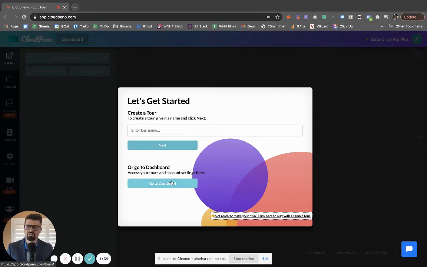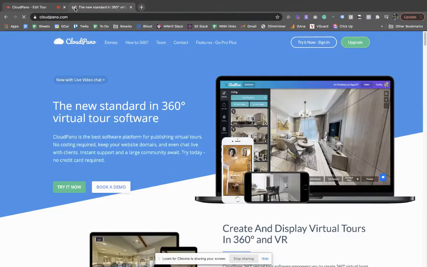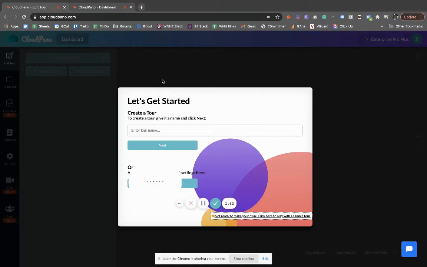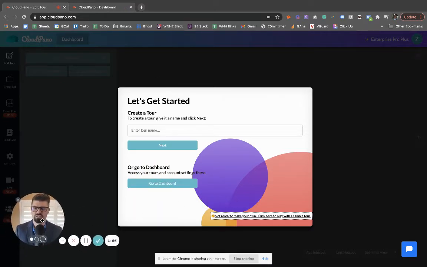Now, when you first log in, you're going to want to go to app.cloudpano.com, or you just click the big green button on our homepage that says, try it out, get started for free. So try it now, sign in, you create an account, and it'll sign you into your dashboard just like this. And whenever you click a new tour, you'll be taken to this page right here. It will look just like this.